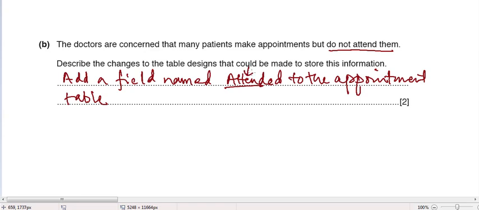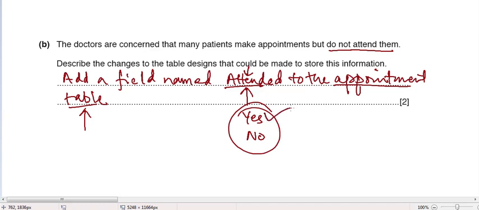One, you've mentioned the field name, right? And the second mark you'll get for mentioning the table. You've mentioned that you're adding it to the appointment table. Okay, so if a patient misses, you can have yes or no as part of the field values. So if a patient attended, it should have yes, and if a patient did not attend, it should have a no. Alternatively, we could have also said that we can add a field named attended to the patient table also. We could have done that also, whether he attended, he took the appointment, or he missed the appointment. But I think this is a better answer, right? To the appointment table, we've added a new field called attended, and in that field we are going to store information whether the patient attended or did not attend the appointment.